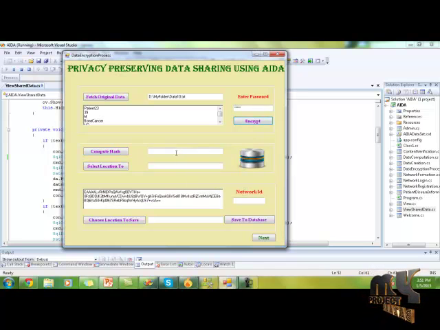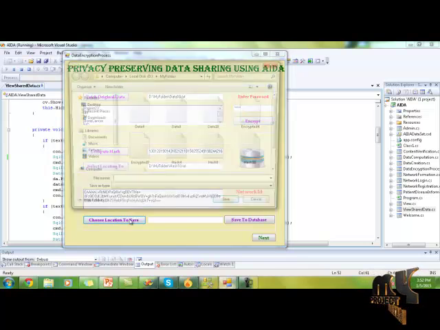Here in compute hash value, this will compute the hash value using the message digest function for our original data. Click compute hash data. This is our hash data. Then this hash data is used for the content verification process in future. So then we have to save this hash data. Then we have to save the encrypted data.